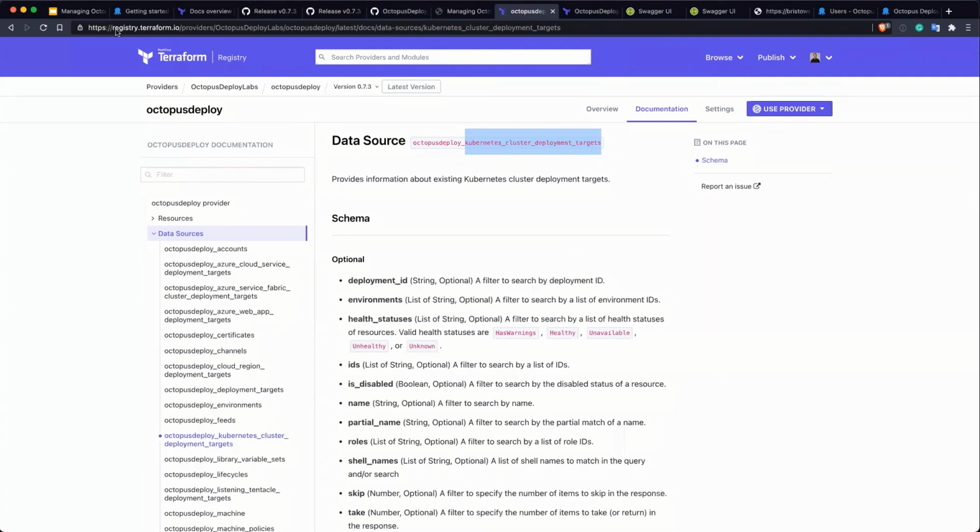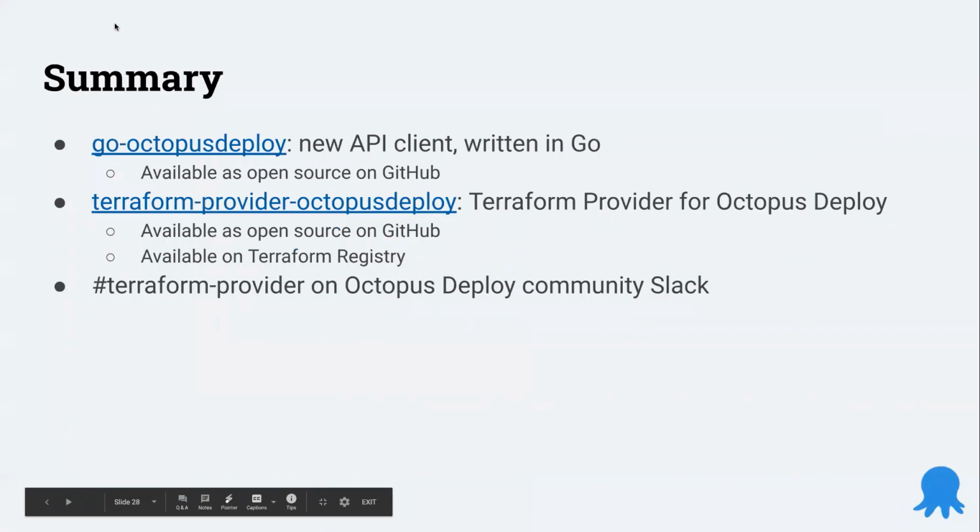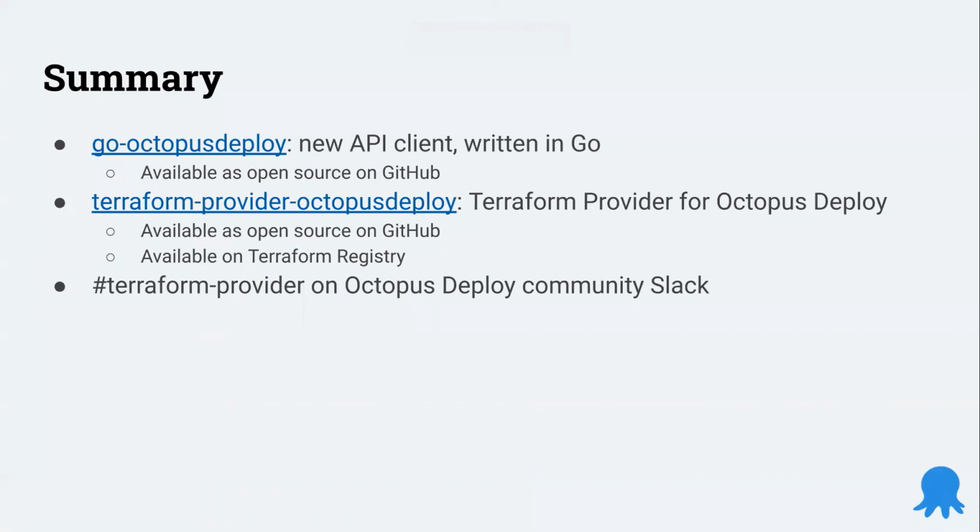But just as a recap, go ahead and check out the Go API client. Go ahead and check out the Terraform provider. And hopefully they will help you stand up your infrastructure of Octopus Deploy instances.